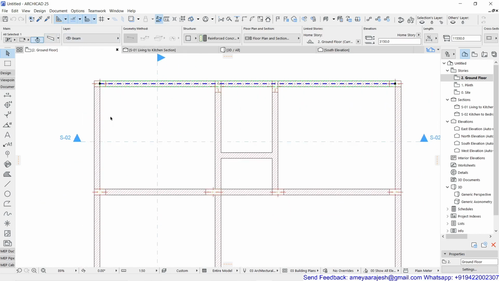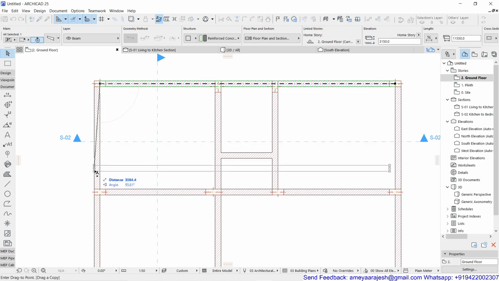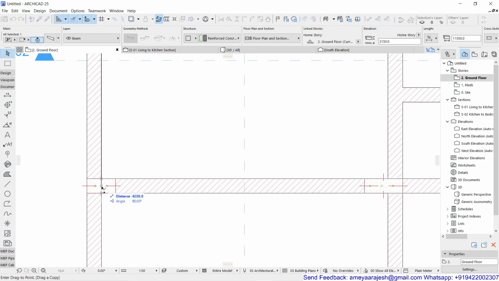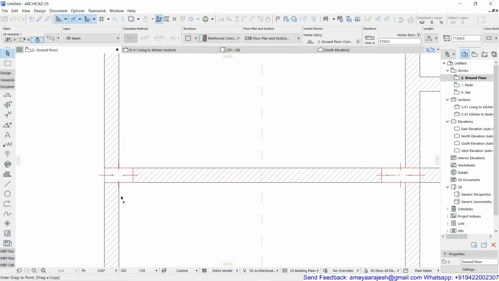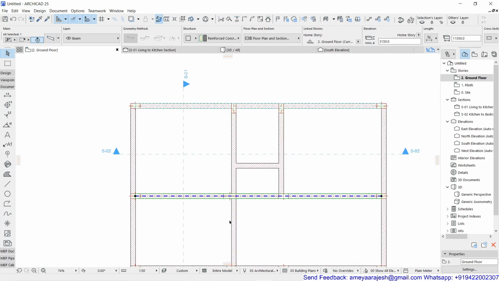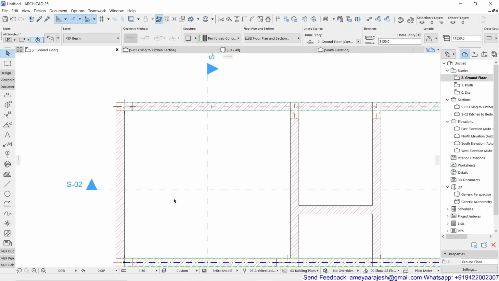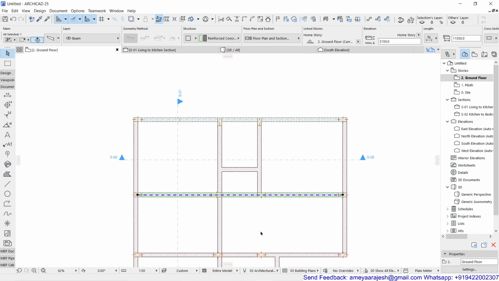Now how to copy this? A very simple task. You can again use Ctrl Shift D or any other required method. From this I have taken one reference point and then a destination, that is the drag-to point. So this was my copy. Same way I can mirror also. If I want to mirror this beam, I can easily mirror this, rotate this, etc.